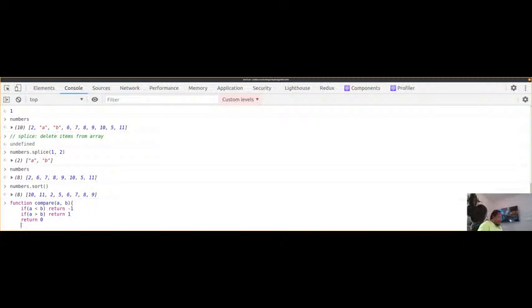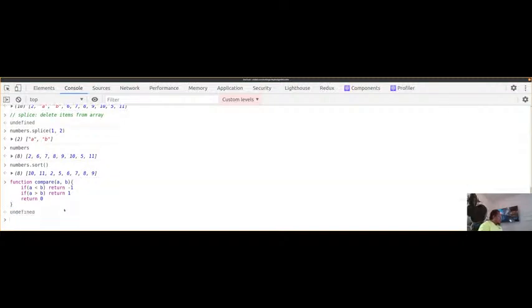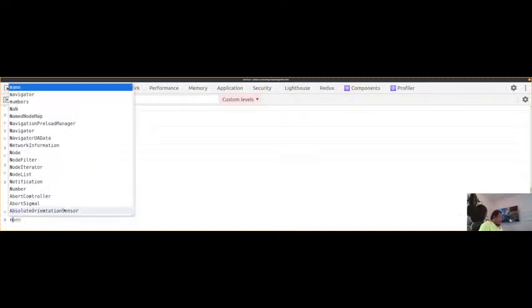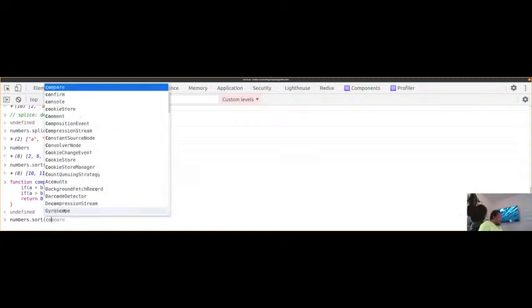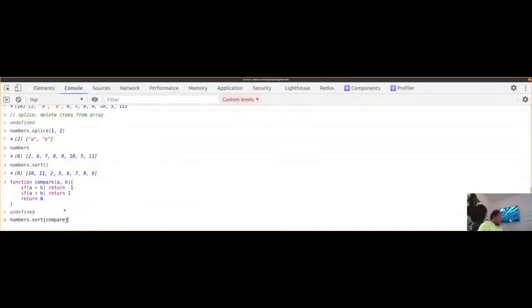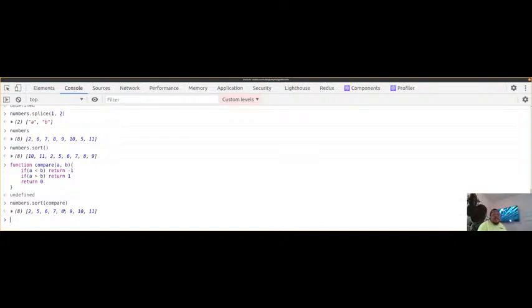So that's the compare function. In this case, if we say numbers.sort and just give it the compare function, we see that our numbers are sorted properly. There are various ways to define this compare function. You could actually do return a minus b. Just various ways to do that, but I'm showing you one of the simplest ways now.